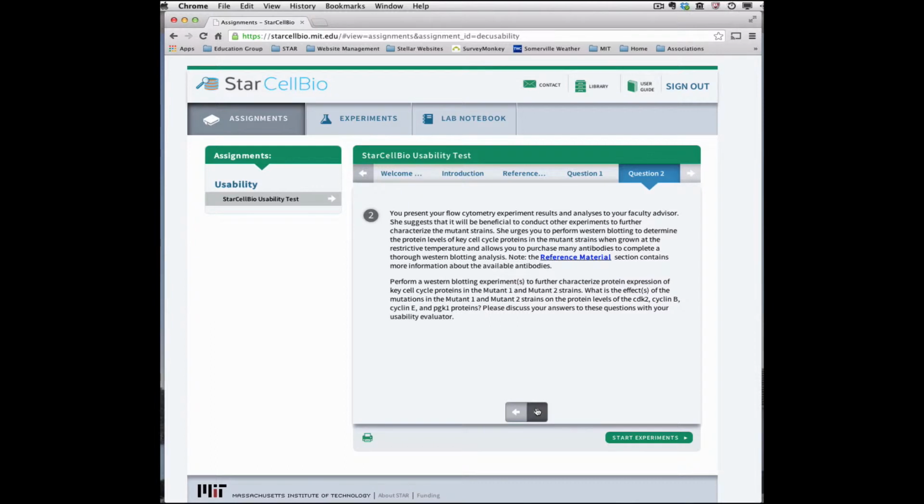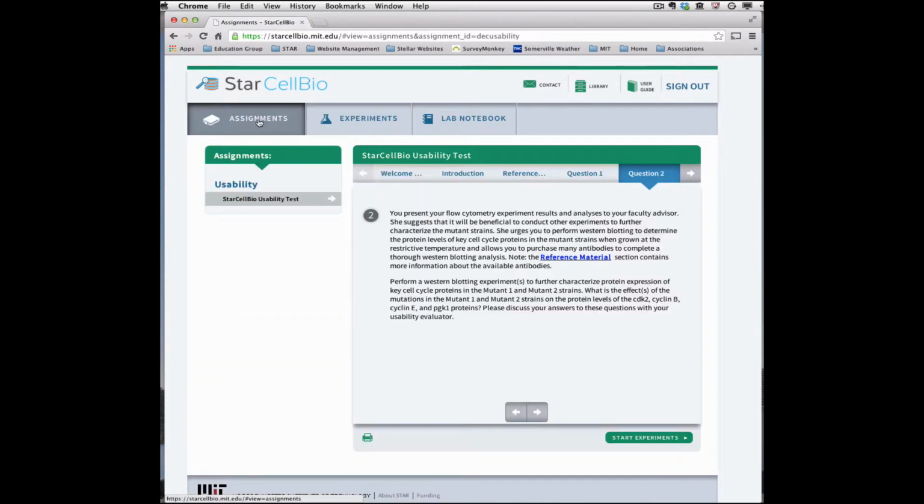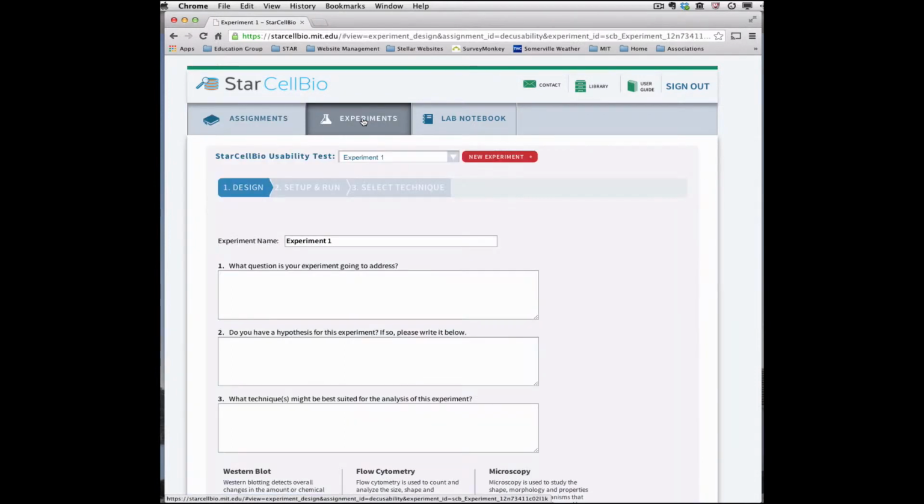When you are ready to start your experiments for this assignment, either click on the Experiments tab in the top menu or click on the green Start Experiments button in the bottom right corner. If you would like to reference your assignment at any time, navigate back to the Assignments tab. Your work in the Experiments tab will be saved. Now let's explore the Experiments user interface.